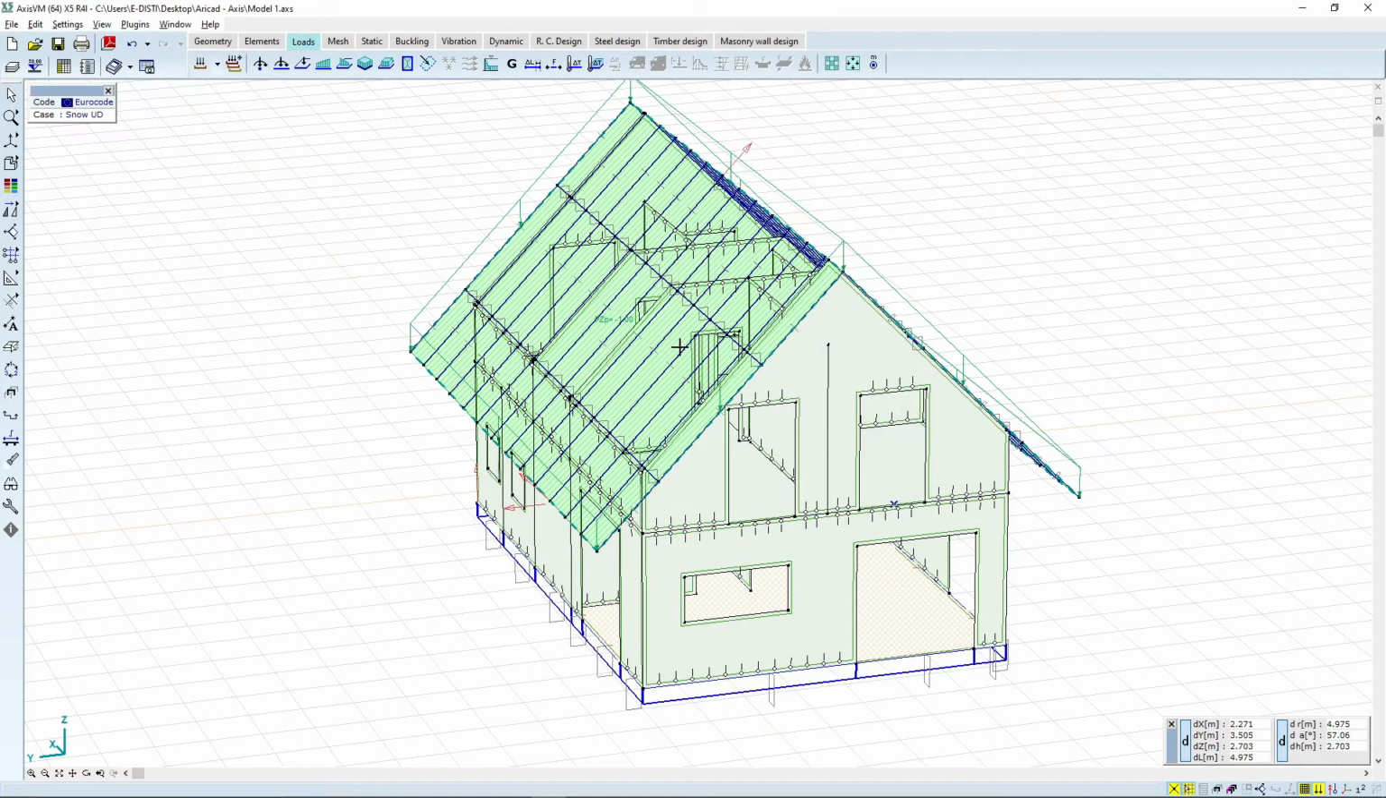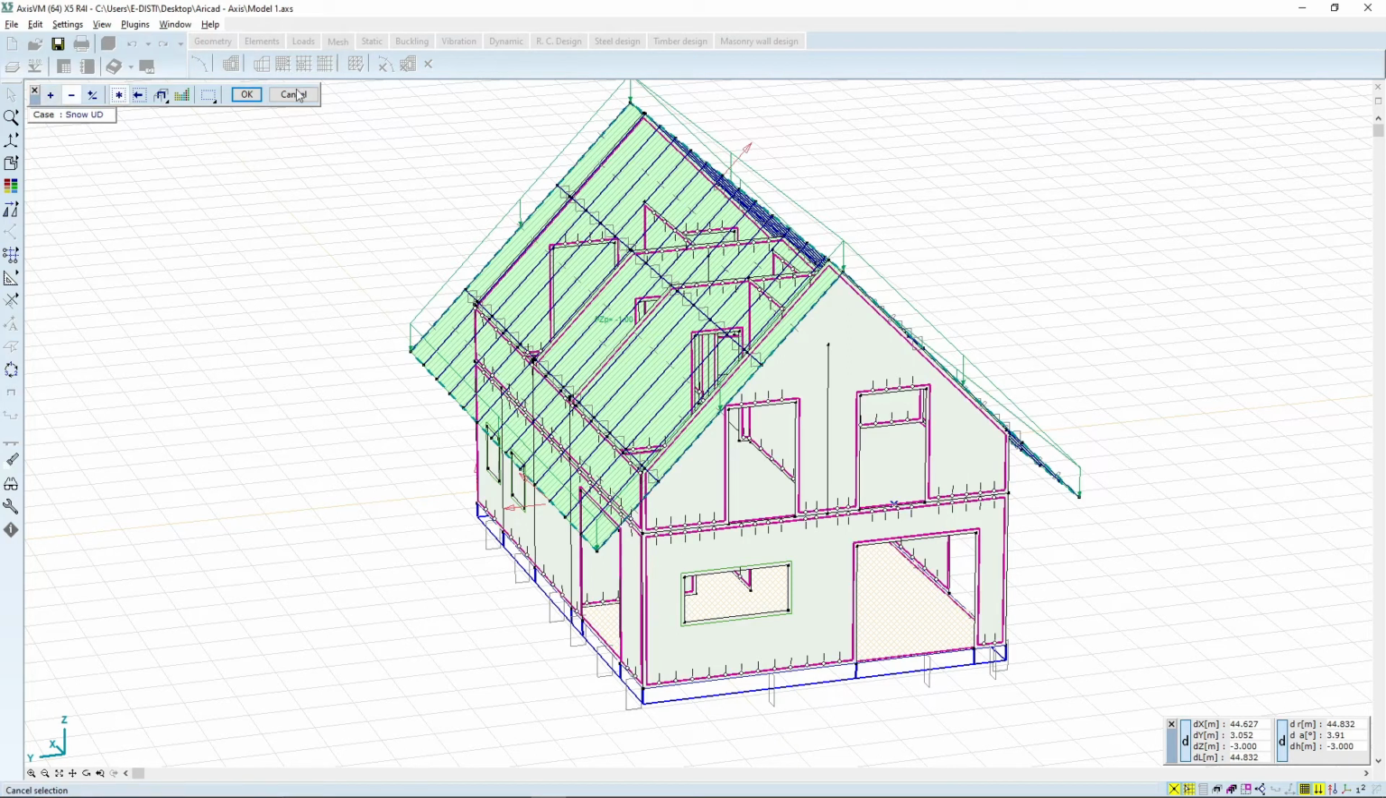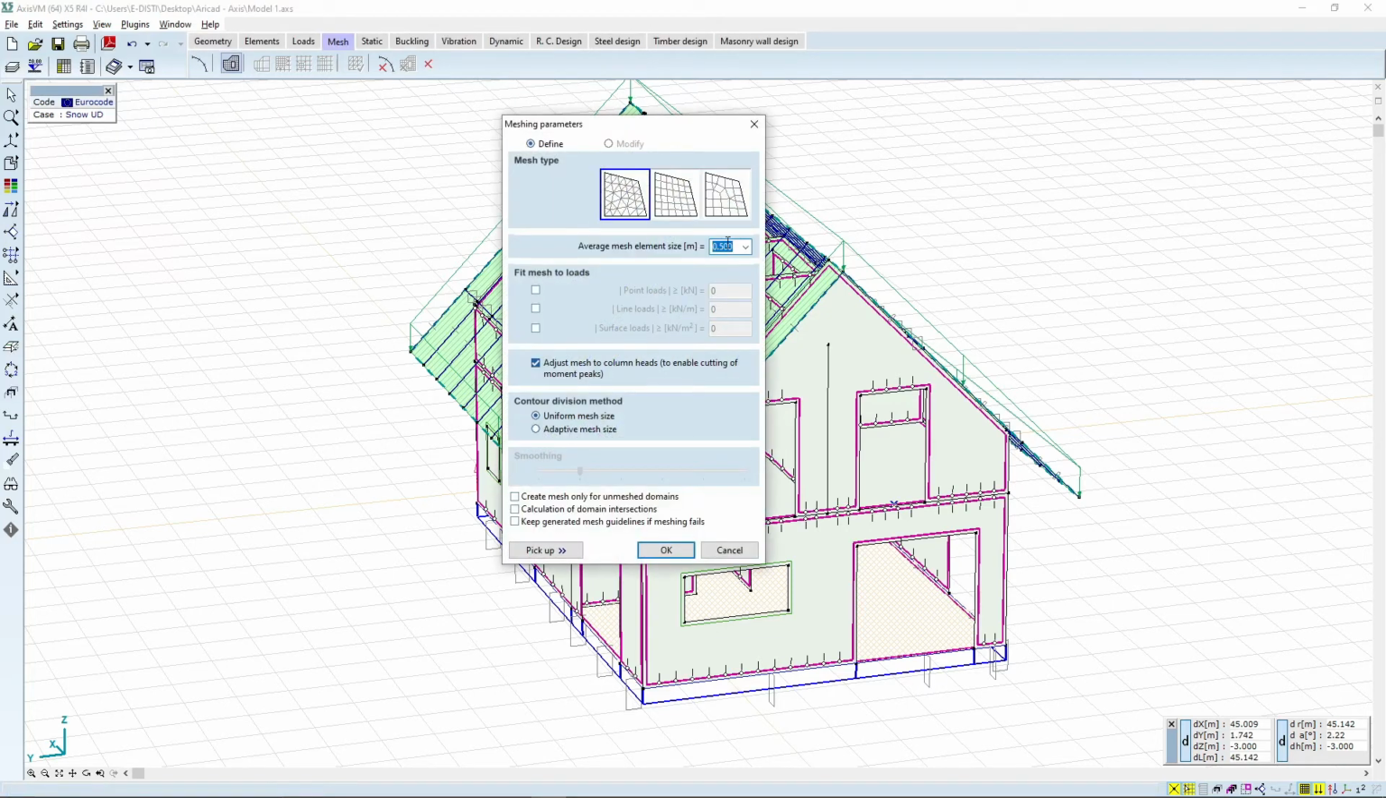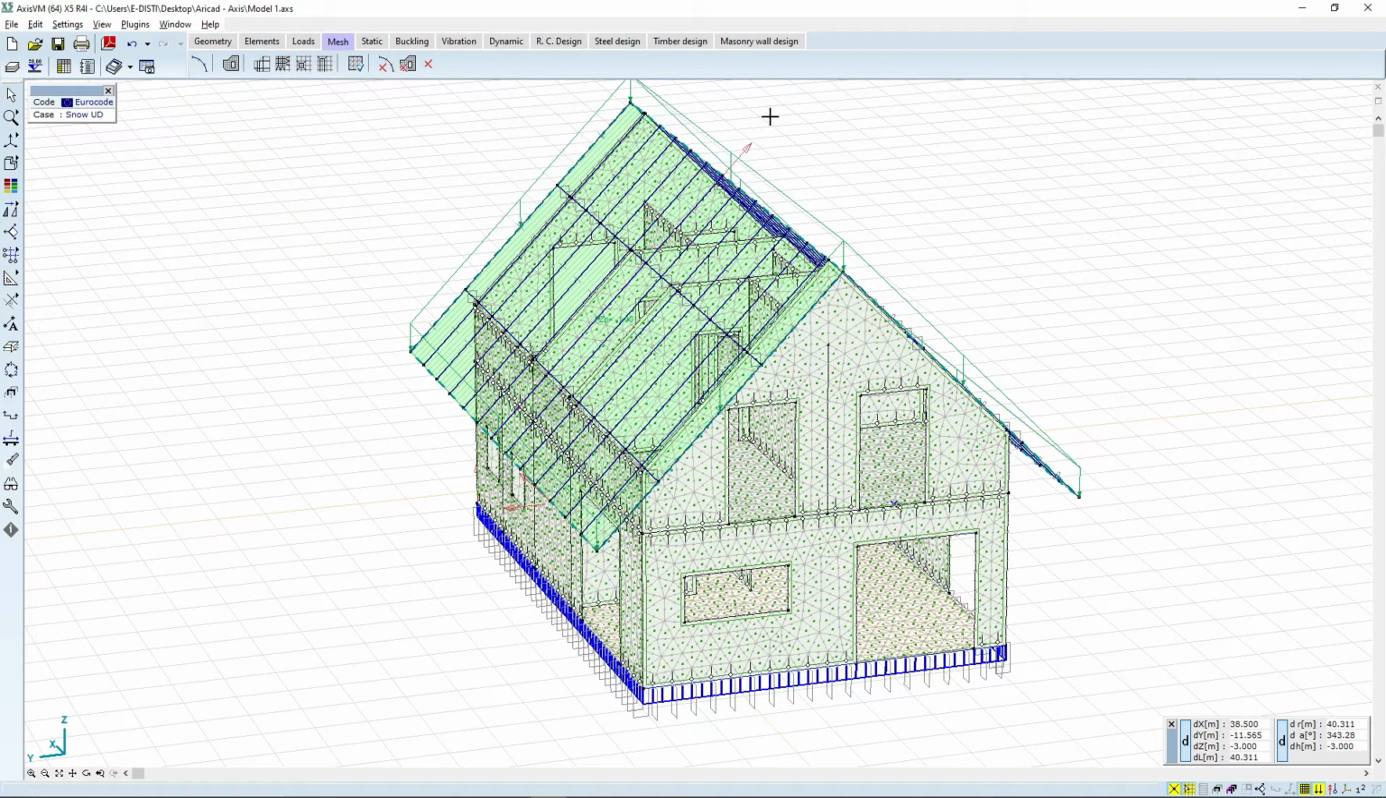Okay, so we may now move to meshing. We need to create a mesh to calculate the surface elements. So we will just click domain meshing, select all of the elements. Okay, define the size of the mesh. So 0.4 for instance is a good size mesh. Click OK, and now it has meshed the elements.